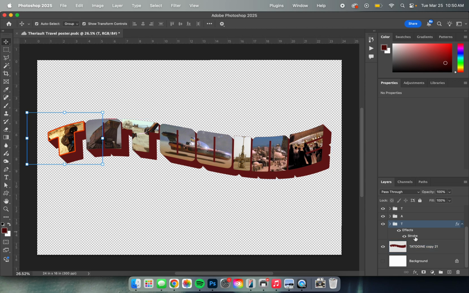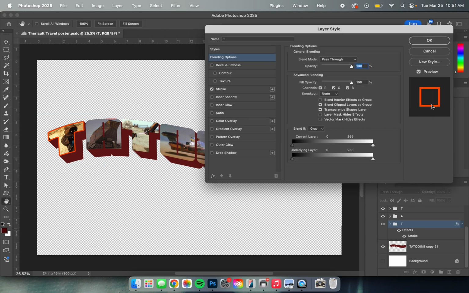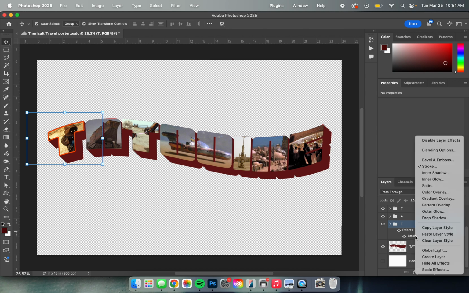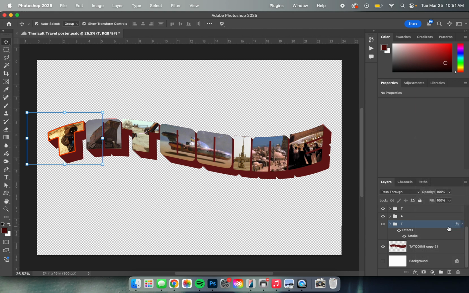There's nothing attached to it. But the T, where we just added this, now has this listing down here called effects and then stroke, and they're both visible. If I click on that little eye, they go away. They're hidden. But I can also right-click over here, and I get a whole bunch of choices, and one of them is to copy that layer style. So I can copy it. Now, all of the settings that put an orange outline around the letter T are saved on the computer, waiting for me to paste them somewhere.